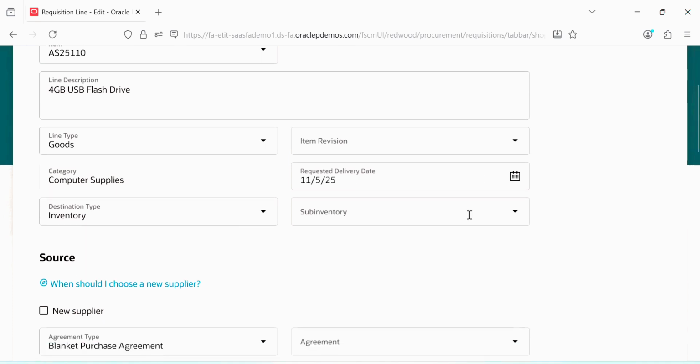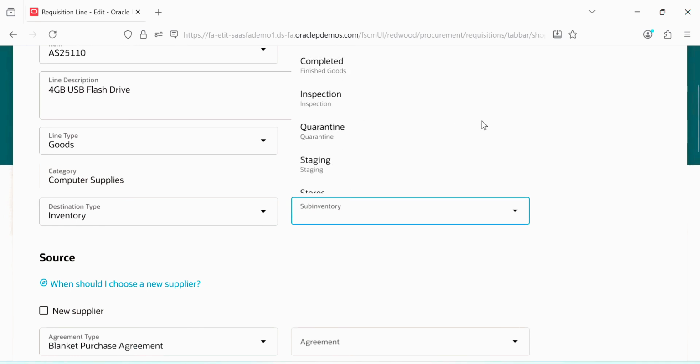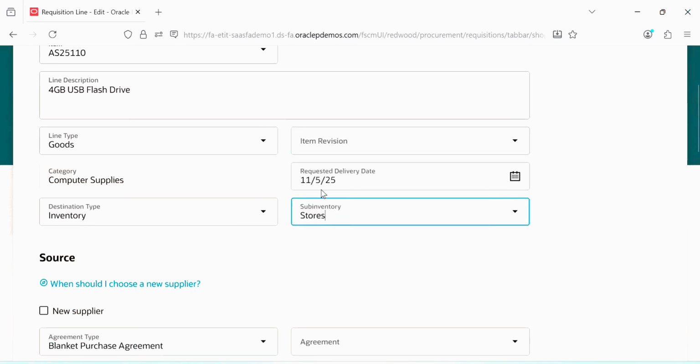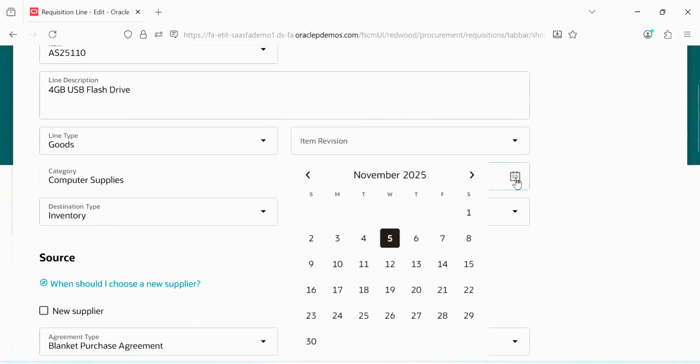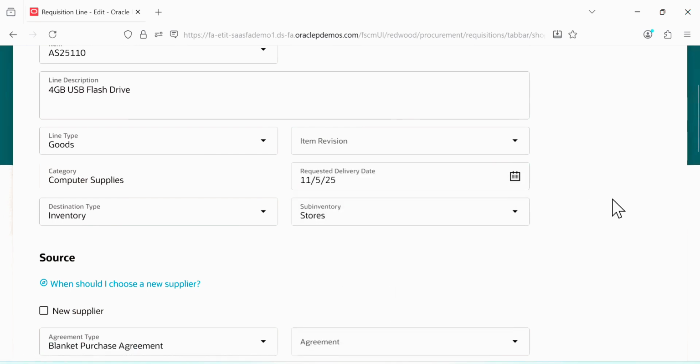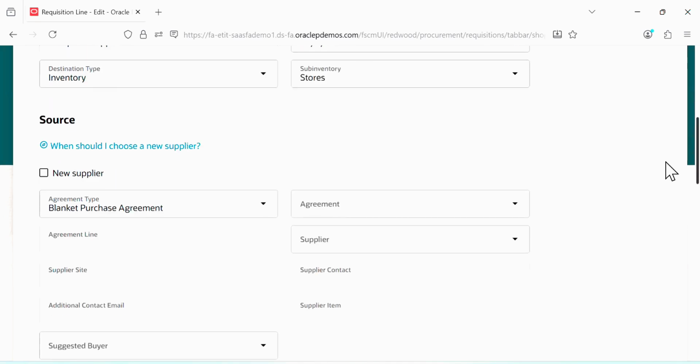If you would like to mention which sub-inventory you want to deliver this product to, you can choose the sub-inventory which is there in the particular inventory stores. I am selecting Stores. And when you want to receive this material, it is saying September 5, so I'm okay with this as it is a future date.